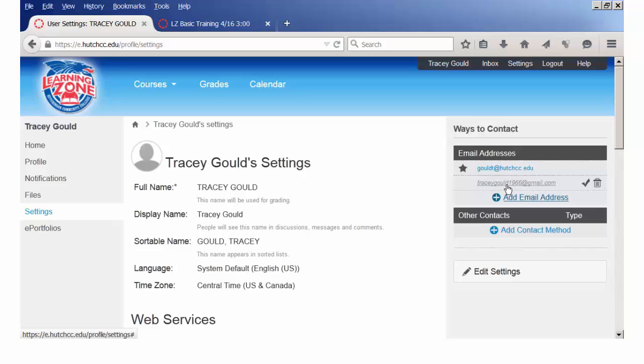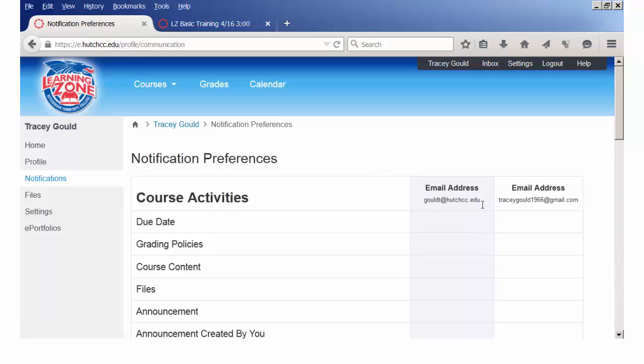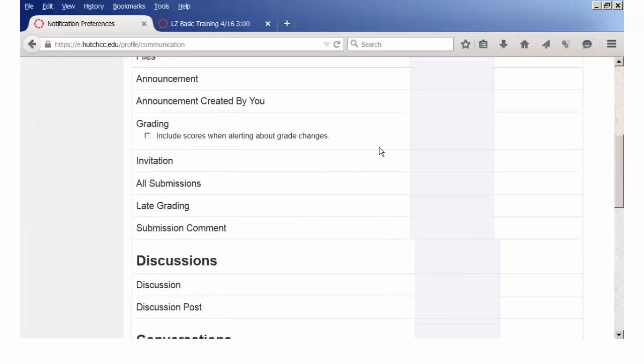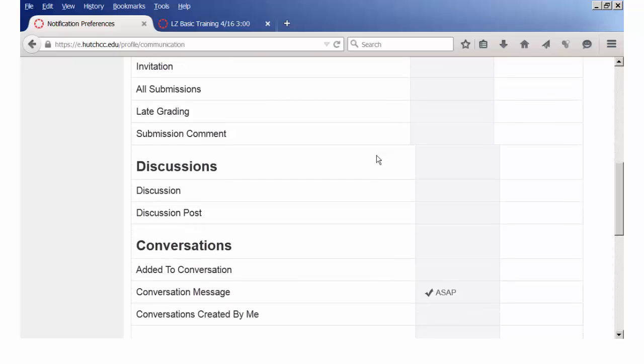Once you have entered those items, you can decide how and when you want notified. Select Notification in the left-hand menu. There you will see any items or ways if you've added a personal email address. If you've added a cell phone, it'll be in the next column. If you scroll down the page, you see different items that you can be notified about. If there's nothing visible in that column, then you will not be receiving notification for that item.